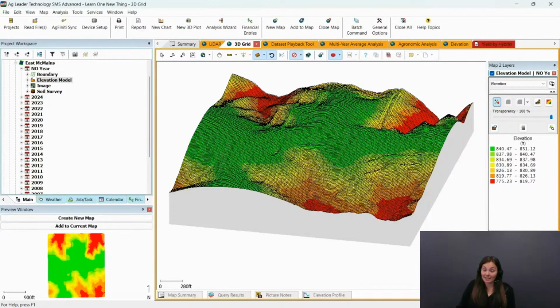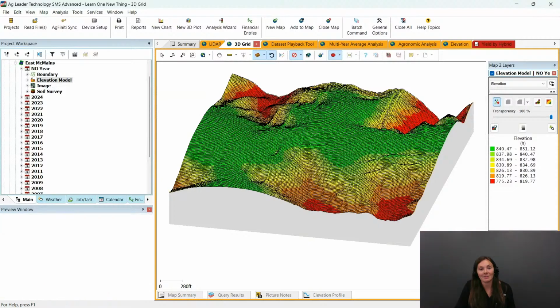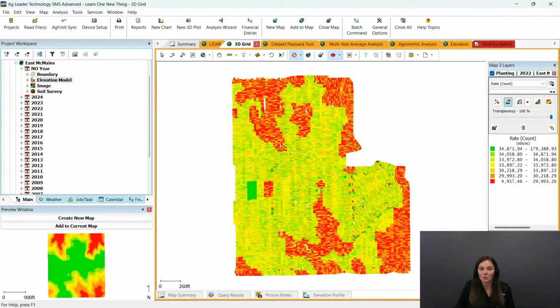Now again, this data can be used for something like tiling, where your accuracy needs to be extremely correct. Lidar data is exclusive to SMS Advanced users and allows you to have a more accurate reading on elevation data. Now, the next feature I would like to show you with an SMS Advanced license is the Dataset Playback tool.